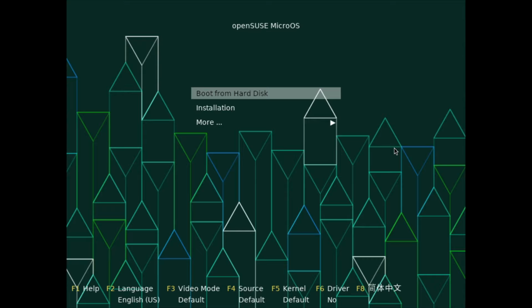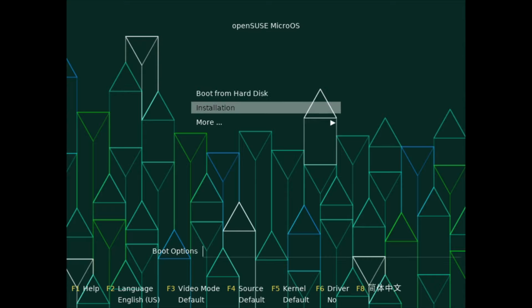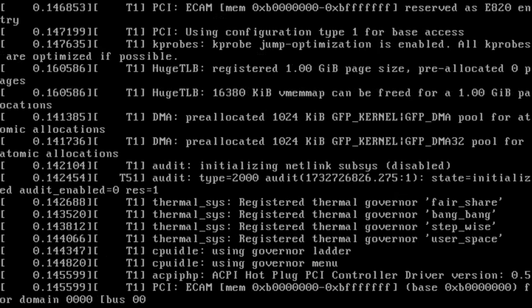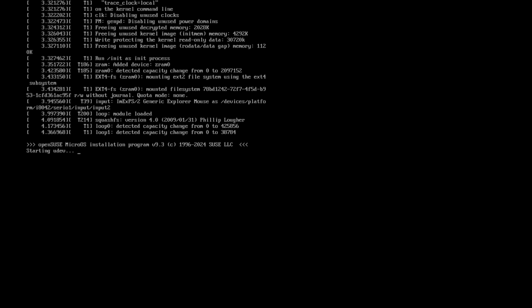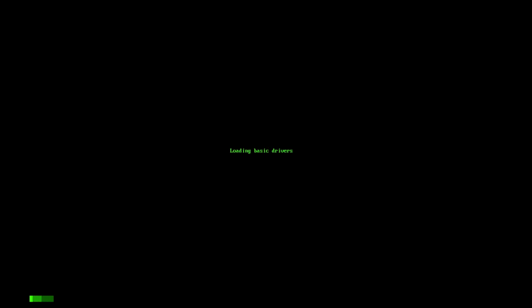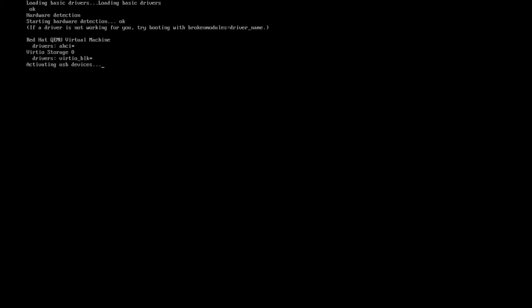Okay. So now you use the arrow keys to choose installation, and it's pretty similar to the openSUSE Tumbleweed installation. I mean the look and feel of the installer. And now it's loading basic drivers. You may safely press escape here to get an output and see what is going on in the background. So usually this step takes a few minutes until the installer starts in a GUI.